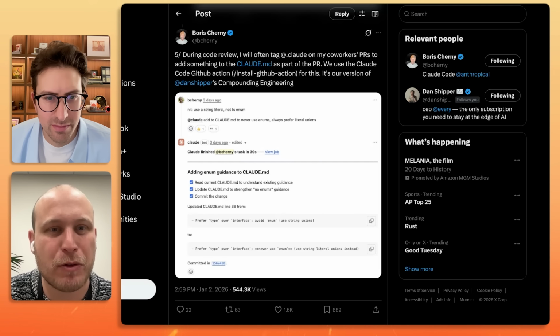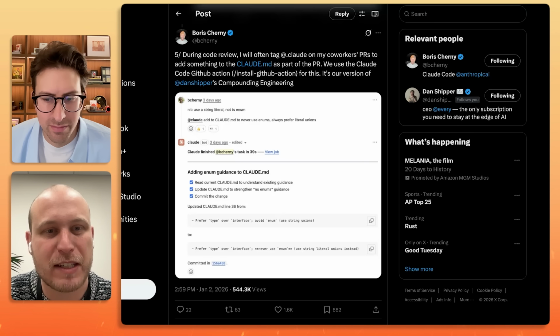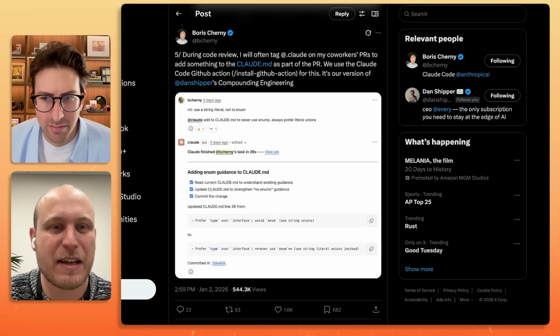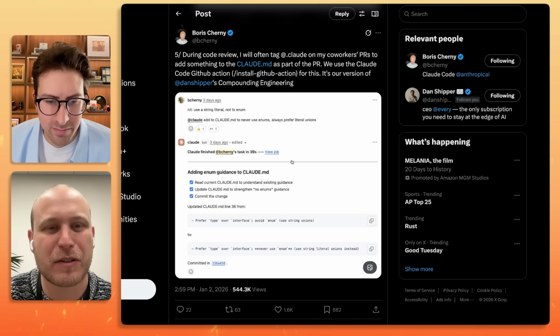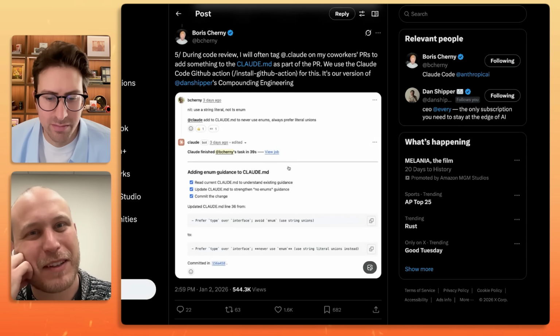It's really, really useful. I think one of the most common use cases is just like little fixes. I think the other one is updating the Claude.md to keep the knowledge base up to date. And you should never have to comment about something twice.